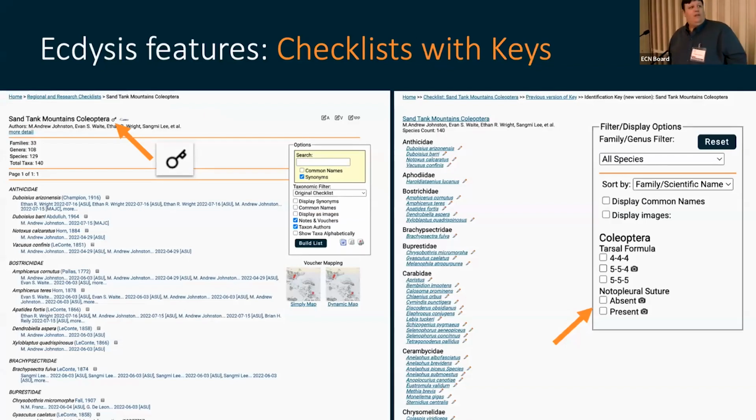Checklists also come with a number of other interesting features for multi-entry keys. So you can click the little key icon, activate a key module, and here you see a table coming up of a number of morphological characters as a multi-entry key. You could select characters to narrow down the taxa that you have for perhaps an unknown specimen in your hand.